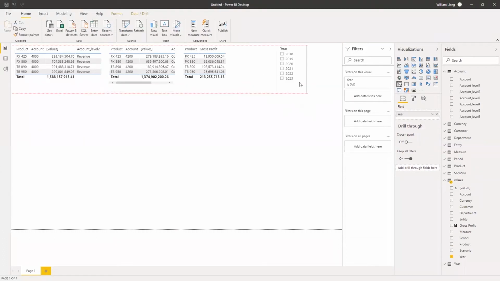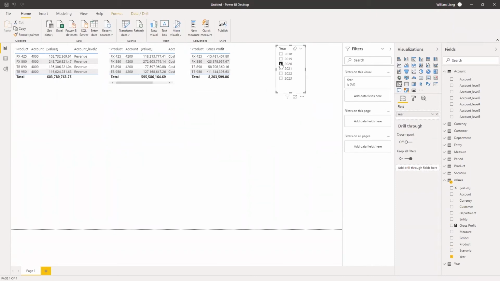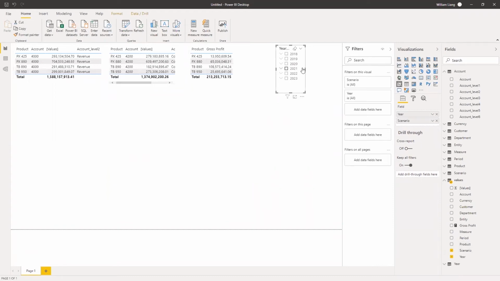I'm going to move this slicer up. Now note if I select 2019, all 3 of my charts are going to be updated along with when I make a change to the slicer. So now again, I might want to bring in the scenario as well. So note what it does, it's going to group the 2 together. So if I want to, for example, look at my 2019 actual, this is going to give me my 2019 actual. I want to look at my budget. This is my 2019 budget numbers.